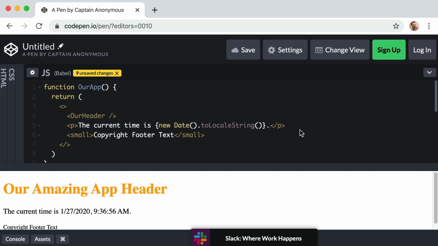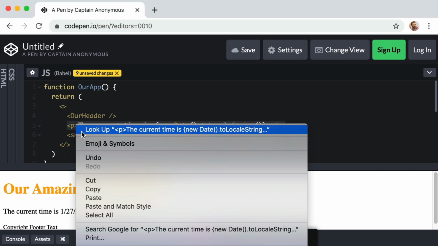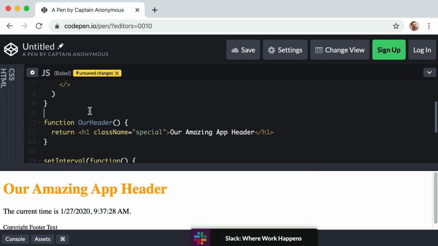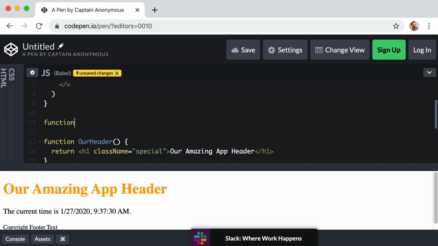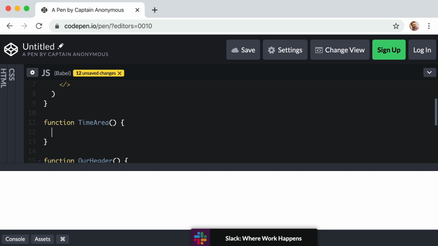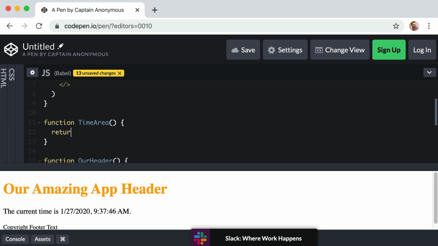Now, practice makes perfect, so let's practice turning our content area and our footer into components. Let's start with our time paragraph. So select that element and copy it into your clipboard. And then if we scroll down, we can create a new function. Say function. We could name it anything we want, but just so we're on the same page, let's call it TimeArea, parentheses, curly brackets, and then we just return and then paste in your clipboard.